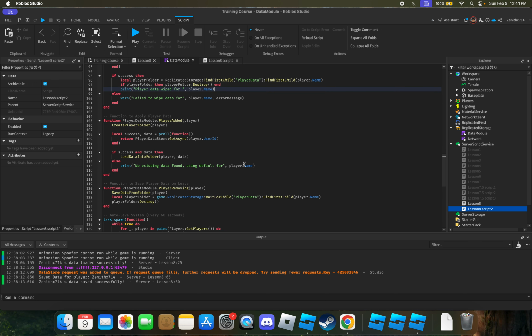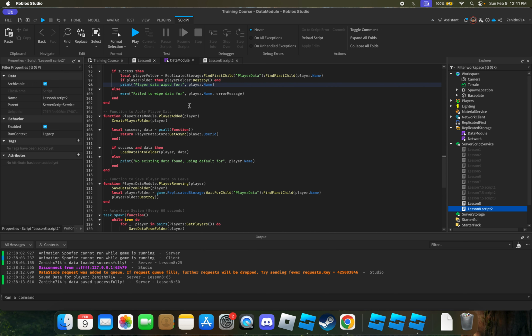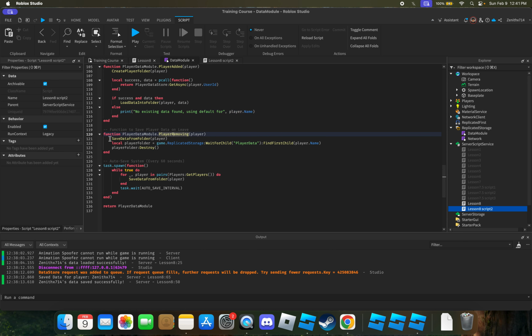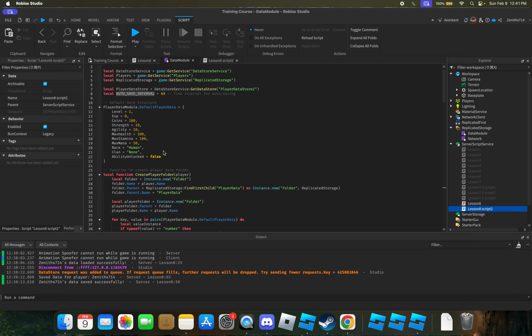Now, in here, we have two functions, player added and player removing. So in player added, like I said, it creates the folder. Then it checks for the player's data. If it's successful, it loads the data. Otherwise, there's no existing data, and it'll give us the default data. Then on removing, it'll save the player's data and then destroy the player's folder. And then we also have another task.spawn function, which will auto save each player's data every 60 seconds. As you can see right here, we have it set to every 60 seconds.